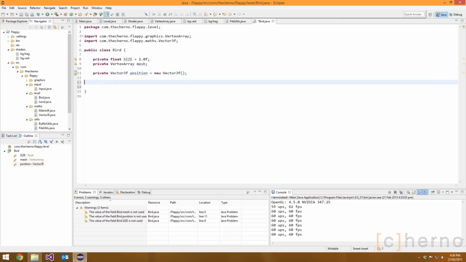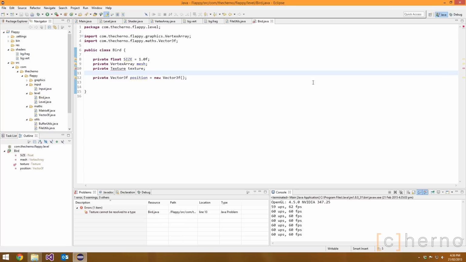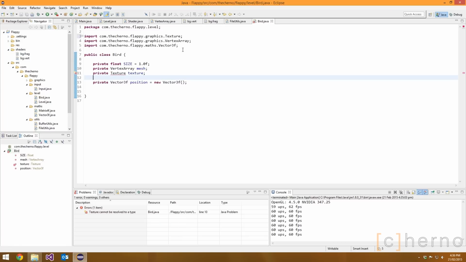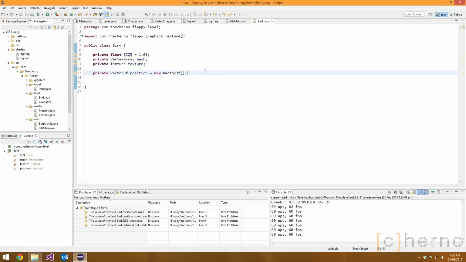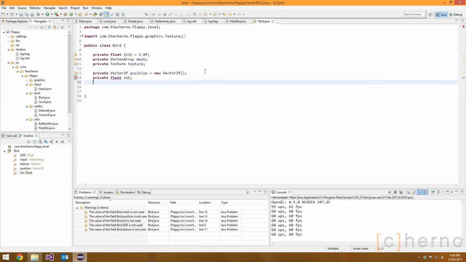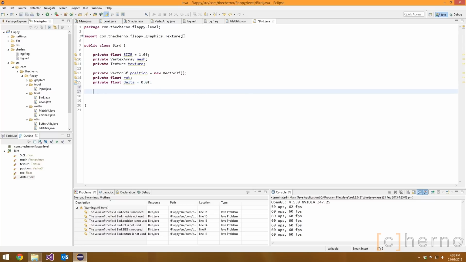And let's see, we'll need a texture. Let's import that as well. Control-Shift-O, Command-Shift-O on Mac. We've got position. We'll have a rotation. That doesn't need to be a vector, of course, because we're only dealing with Z rotation. It can just be a float. We'll have, let's see, we'll have a delta. So this is going to be our kind of, I guess, our Y delta, I should probably call it, but we've called it that. So public bird.